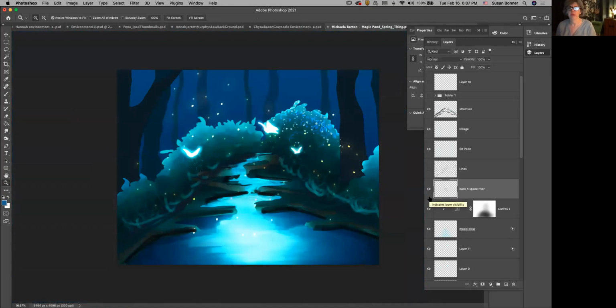And I think it probably needs to be kicked out even more than that, Michaela, but we're getting there. And I think you'll do an awesome job at it. Look at how lovely these glowing butterflies are. They're gonna be delicious.